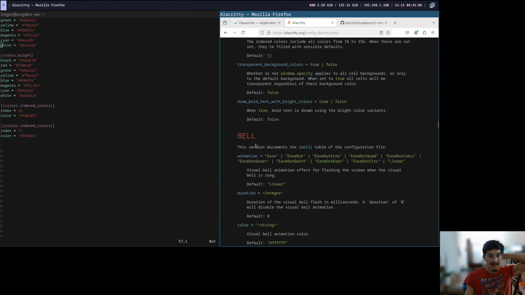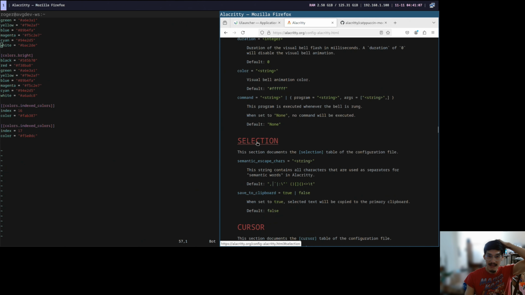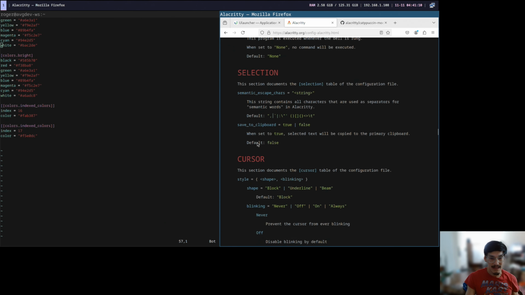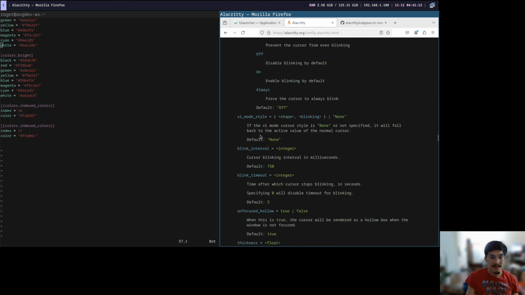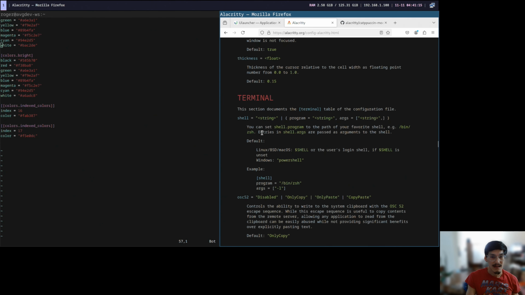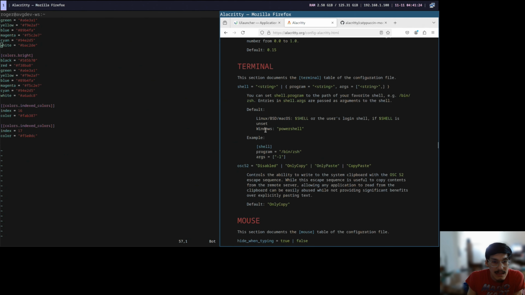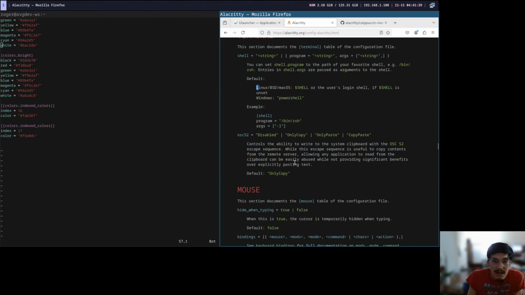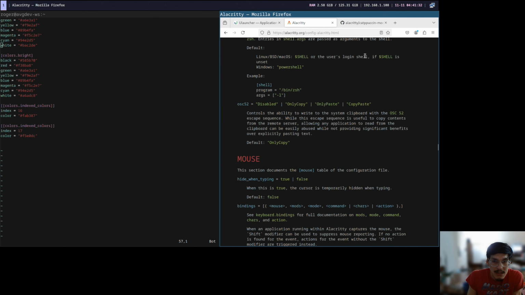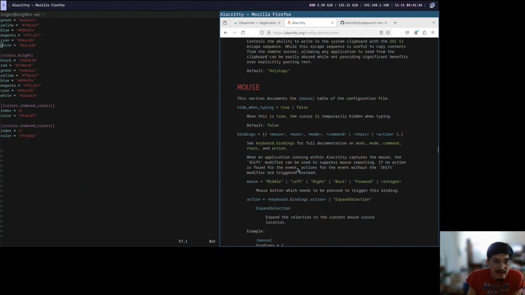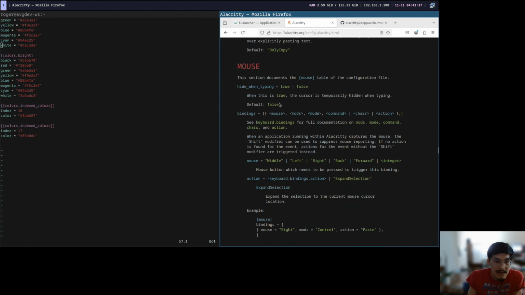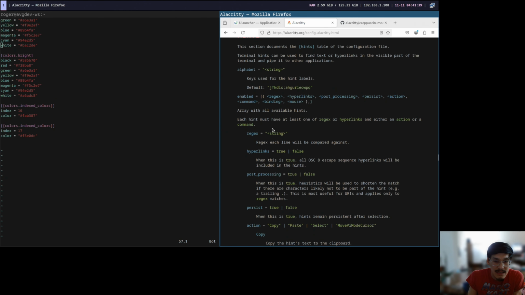And then Bell. I don't think we care about that. Selection. No, let's leave it as default. Cursor, we can leave it as default. Terminal. Our shell program, path of our favorite shell. We just use the default, I guess. Linux will be the shell variable. So it's going to be our login shell. If shell is unset, that's fine. Hide mouse while typing. Nah, don't want these crazy things.